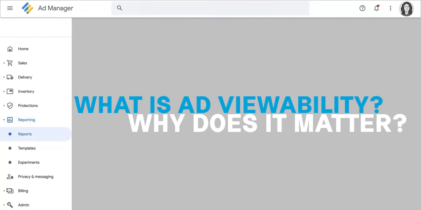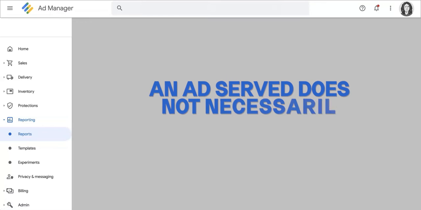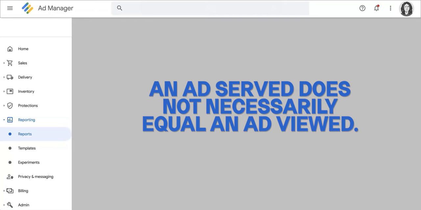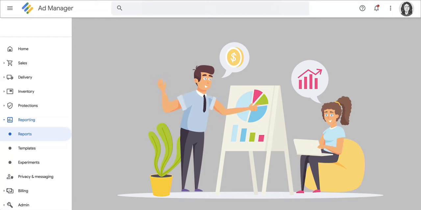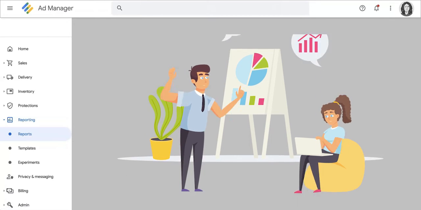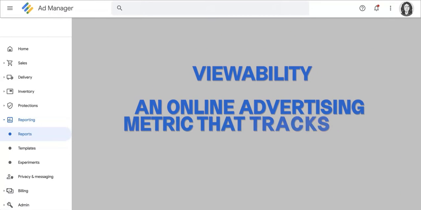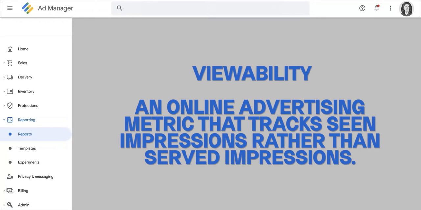What is ad viewability and why does it matter? An ad served doesn't necessarily equal an ad viewed, and digital advertisers and publishers are catching onto this as the industry shifts towards valuing viewability, an online advertising metric that tracks seen impressions rather than served impressions.